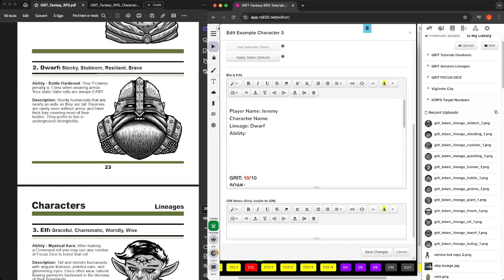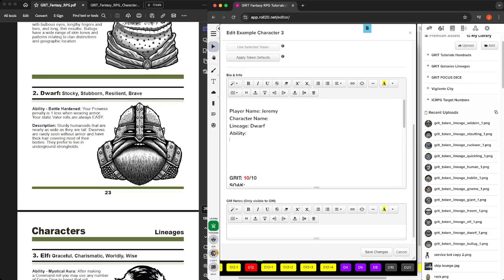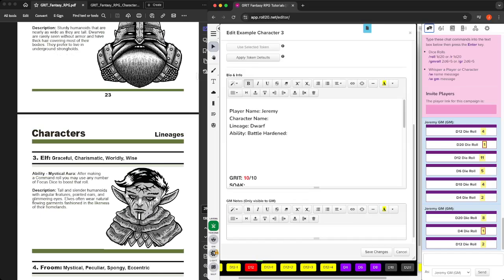All right, so dwarf's abilities, battle hardened. What that allows me to do is your prowess penalty is 1 less when wearing armor, and your static valor rolls are always easy. So if you're ever saving against poison or fear or anything like that, it's an easy roll for you, which means you have to beat a 3, which is super easy to do. Okay, so we got that.